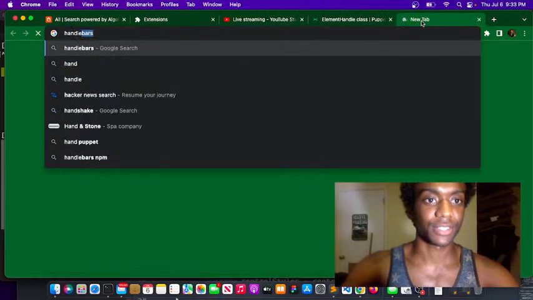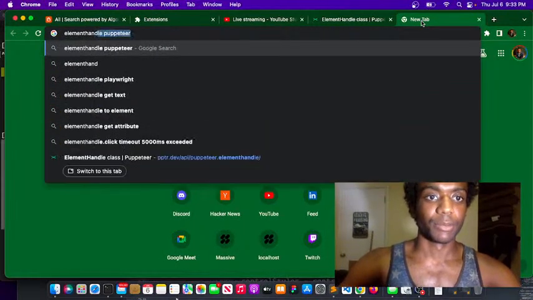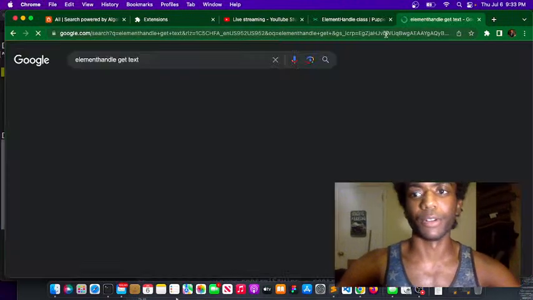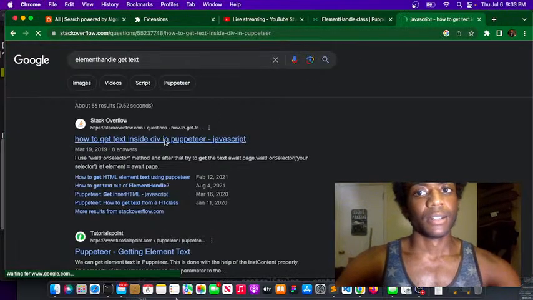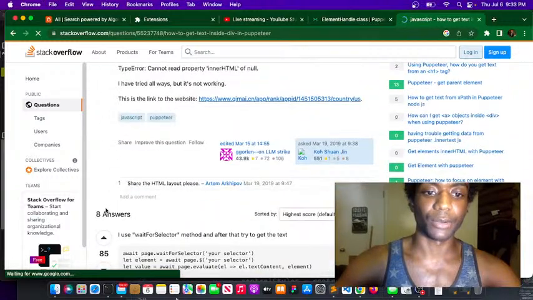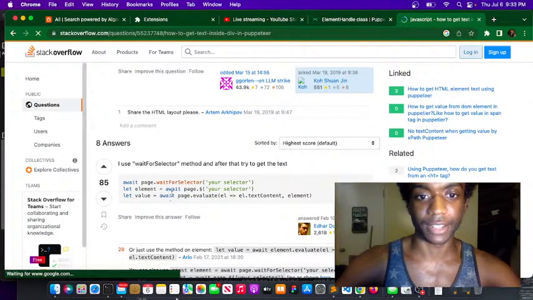I'm not a genius. All right, element handle. Pretty sure it's underscore text, get text. Stack Overflow for everything. Because the thing is, if anyone hates you for using Stack Overflow, they can't 10x. They can only 2x, like I said.